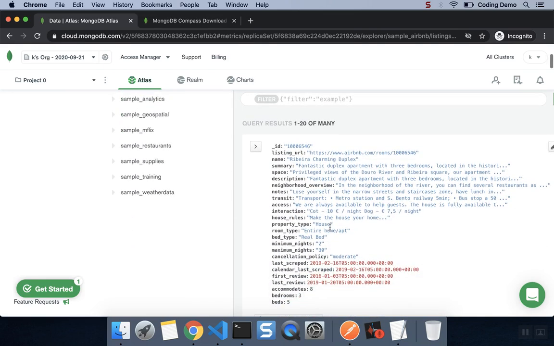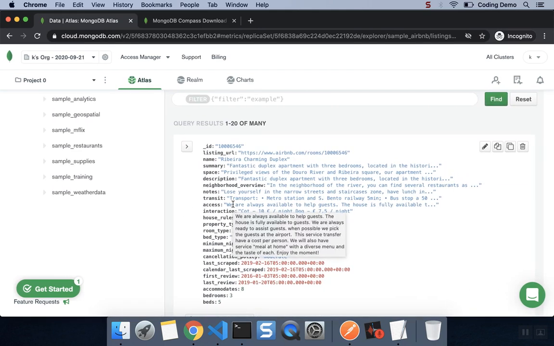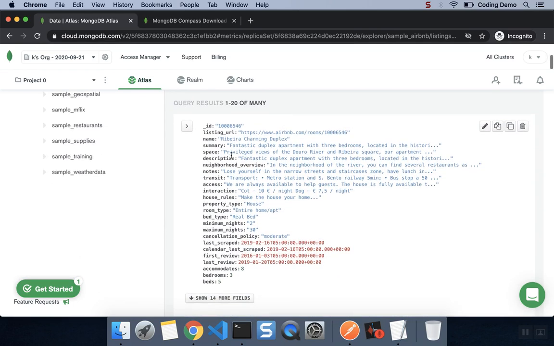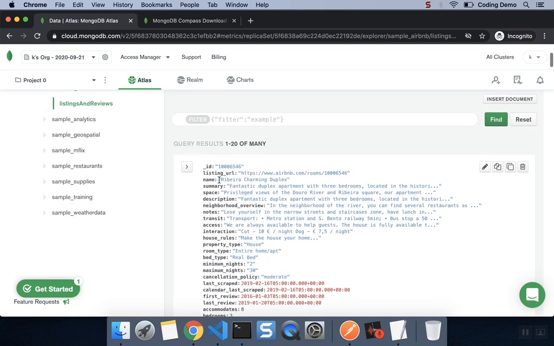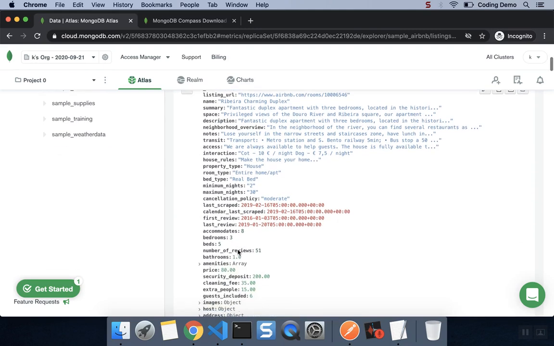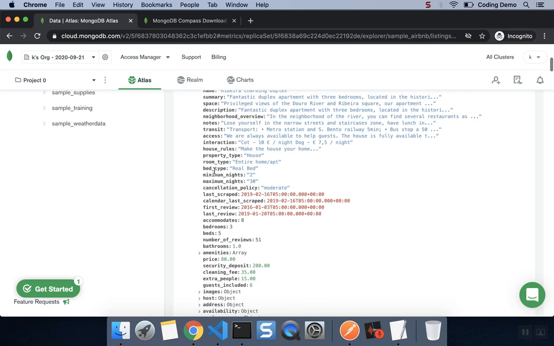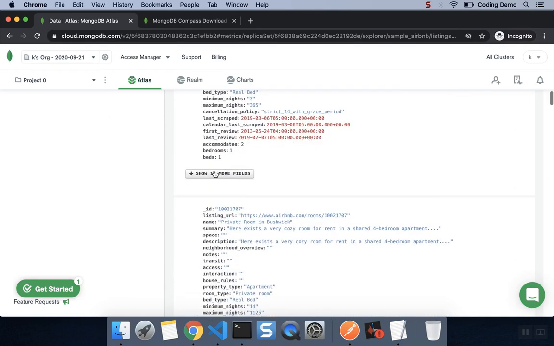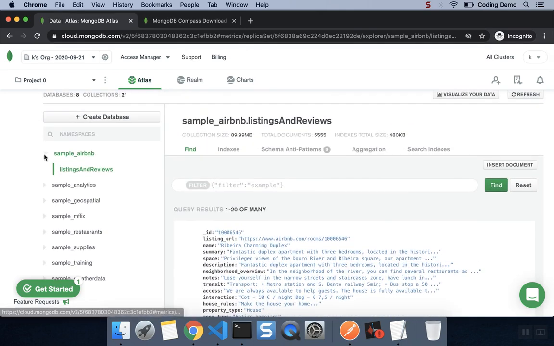And if I scroll down, I get to see the sample documents within the collection. If you notice here, it is giving me data that is very specific to an Airbnb listing. We have an ID, listing URL, name, summary, space, description, neighborhood overview, etc., and you have about 5,000 of these documents within this collection.